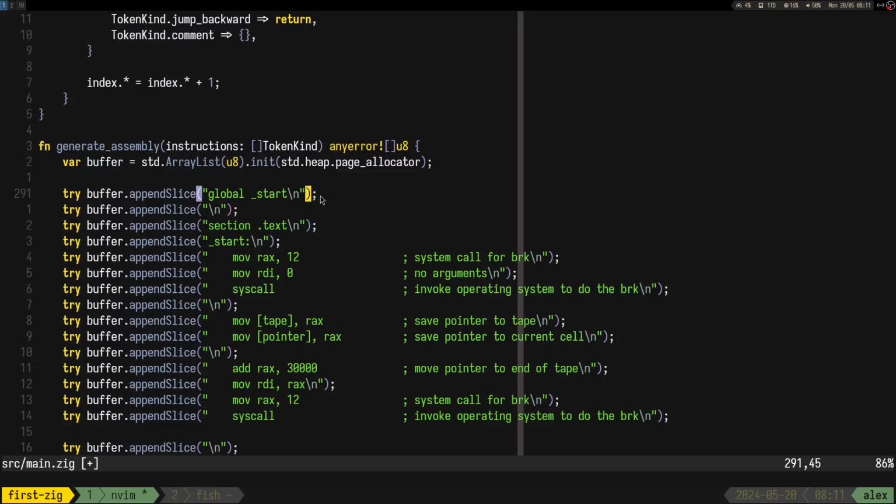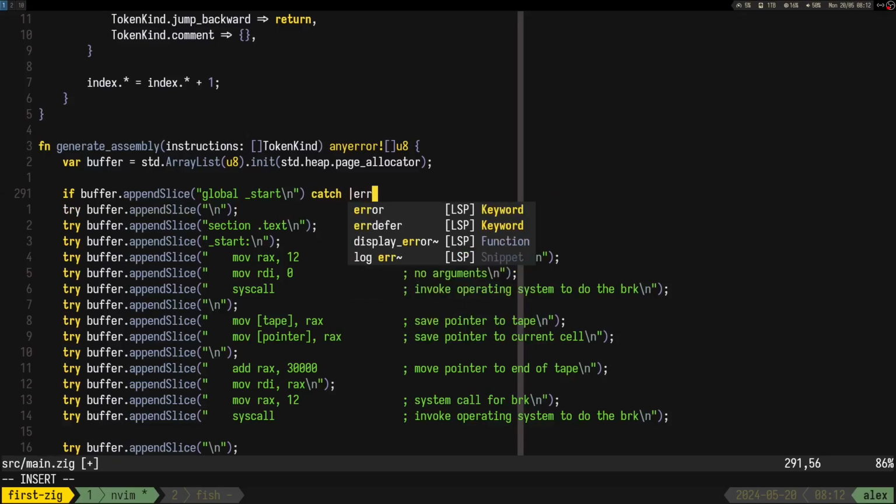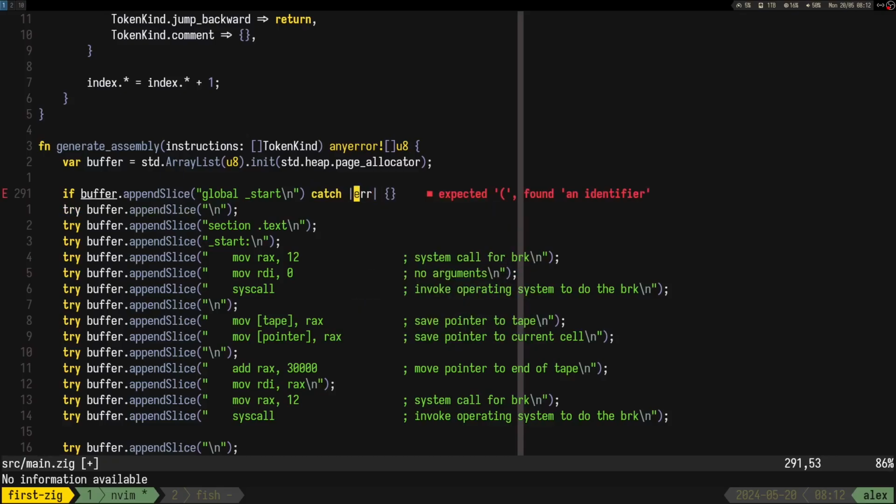And I think you even have the catch, so if you want to handle the error in some other way. In all my Zig code so far, I just threw it out, but I guess you can do something like if and then catch error, right, and do something with it. But I didn't have the need to do it, so yeah, basically just that.